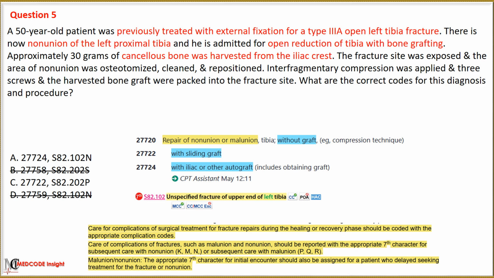The ICD-10 code S82.102N indicates the care of the complication of the fracture such as malunion and non-union and should be reported with the appropriate 7th character for the subsequent care with non-union or malunion.